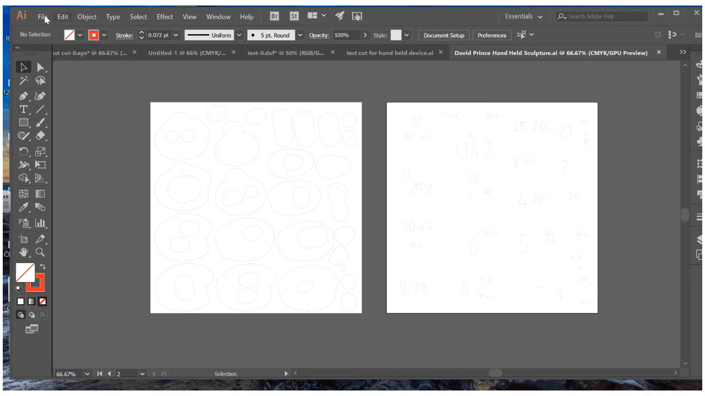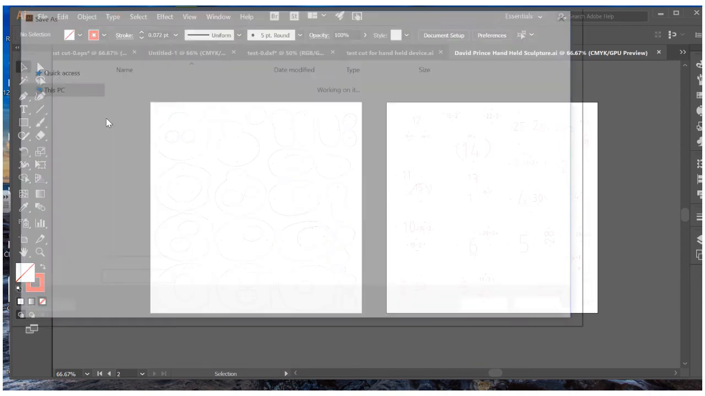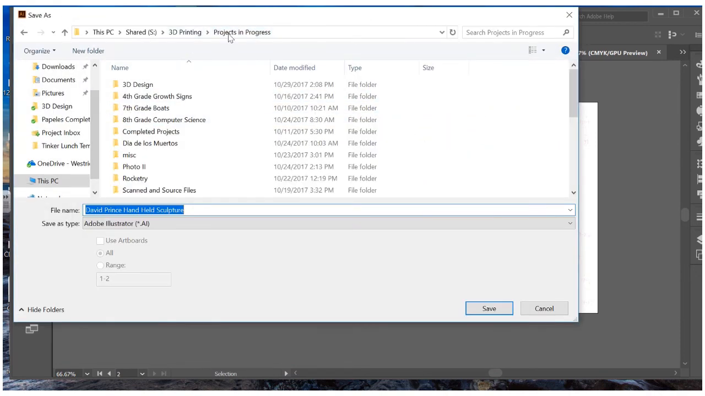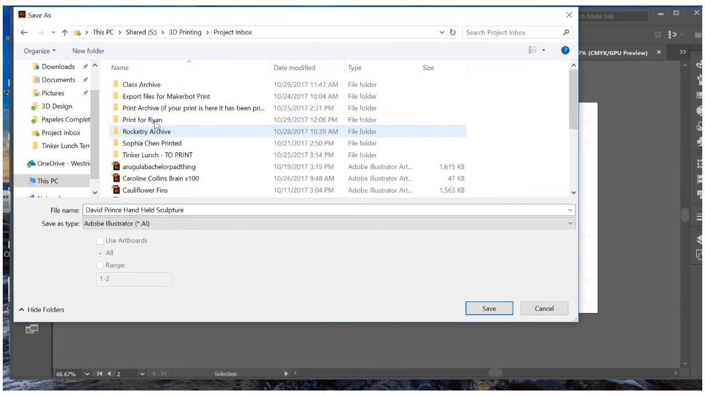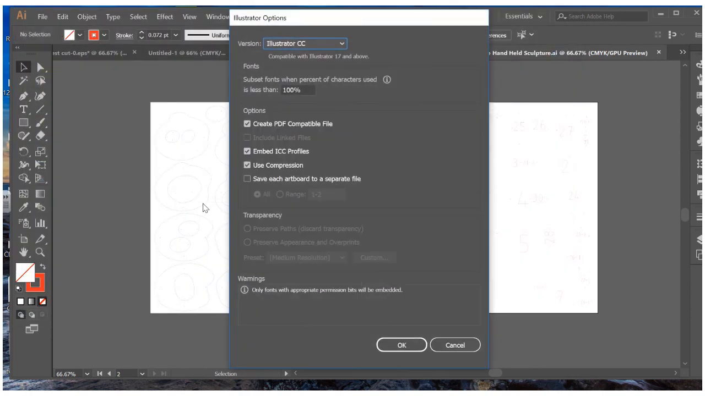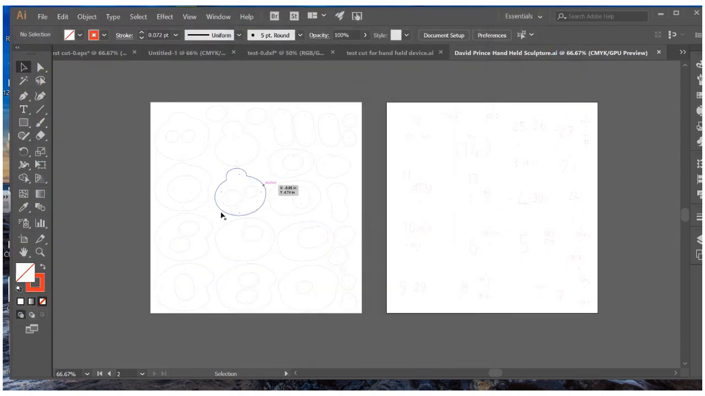Okay. And then I'm going to do Save As, and I'm going to save another copy into this Project Inbox folder. And then once I save it there, it will go to the Project Inbox, and then you can go over to the computer by the laser cutter, and Colleen or I will help you cut the file. Okay, the rest of this tutorial will walk through the steps of assembling your parts once they're cut out.